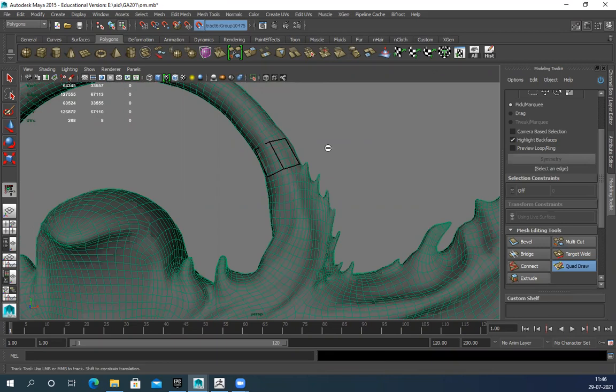If it's too high poly, you cannot import it then. You have to optimize the model, like decimate the model and bring it here. That's the whole idea: we create a high poly, then we decimate the model so that we can create the low poly version of it.